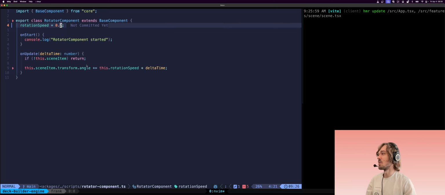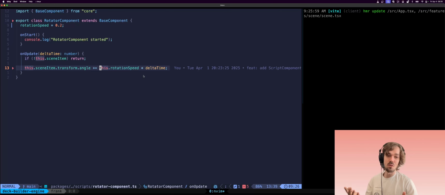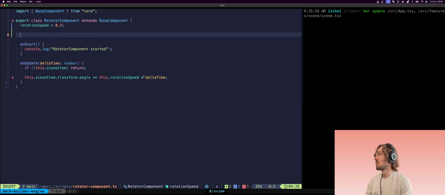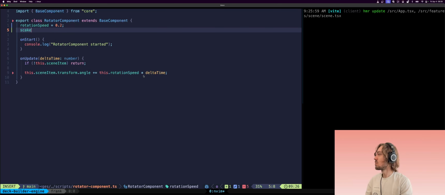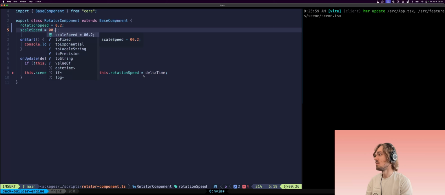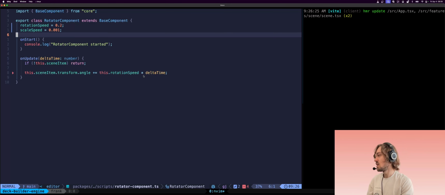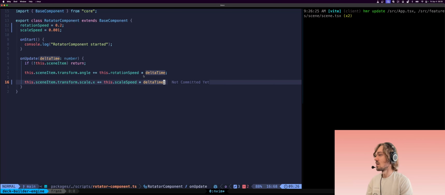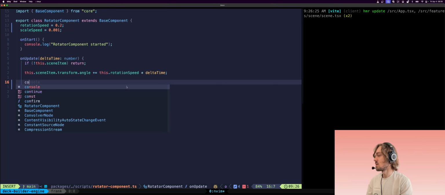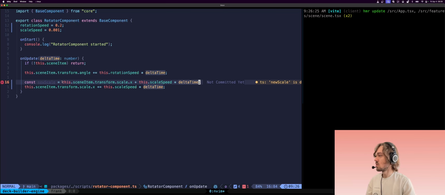Okay, let's do something stupid. Let's increase the scale of this object every time. So let's say we have scale speed, and we'll make it something like this. So really slowly, we want to increase the size. Then every update, we want to get the scale, not just the X value. Let's say new scale. No, we want to take the old. Yeah, let's just do it based on the X value.